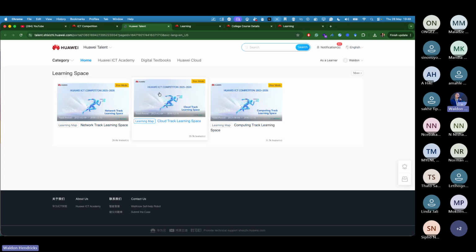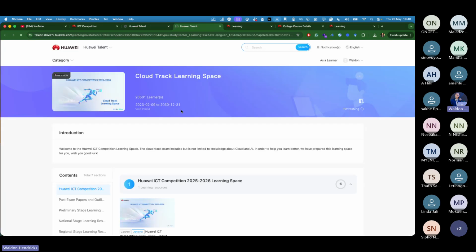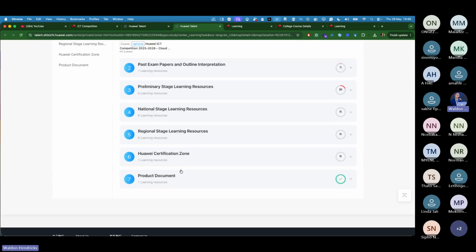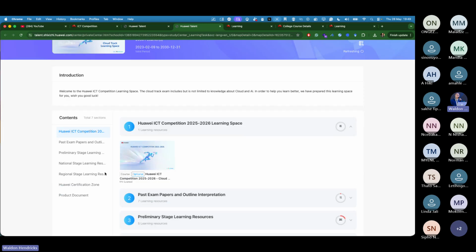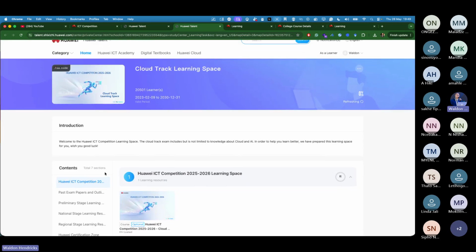So there's the cloud track that you want to do. Opens up that, and you'll notice this is what I meant. Yeah. So this is basically the learning space. You'll see there. It gives you past exam papers and how things work, and you can enroll in this type of thing.